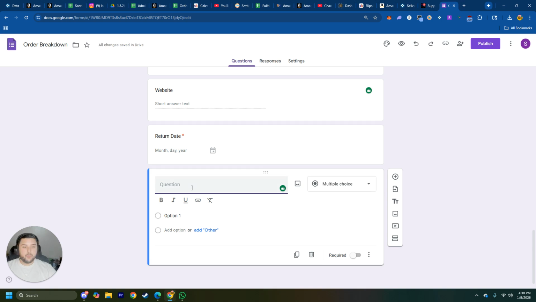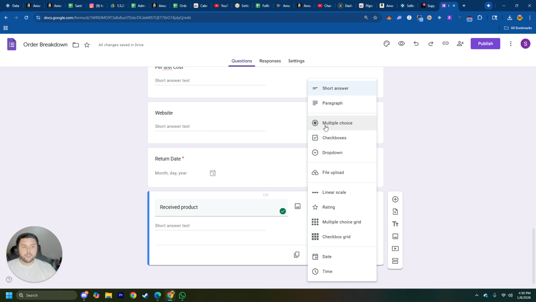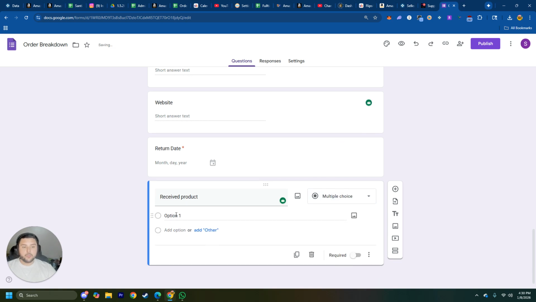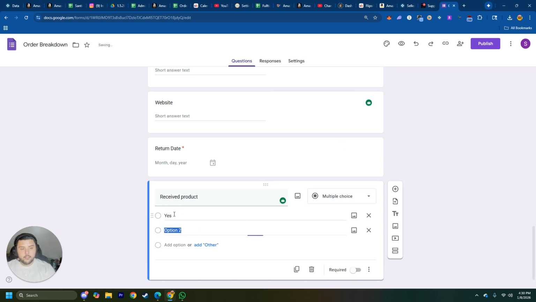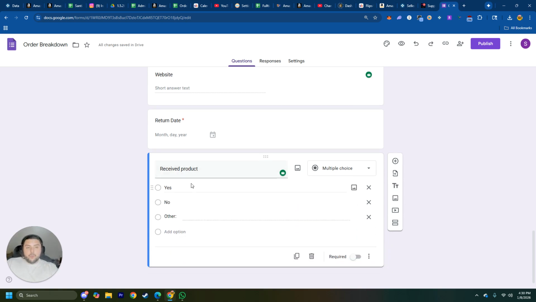Next, we go to received product. So this one's going to be a multiple choice. This is where it changes up a little bit. It's going to be a multiple choice, and then we're going to put yes, no, and then other. Or actually, I can just add other. So the reason why we're doing yes, no, or other for received product.